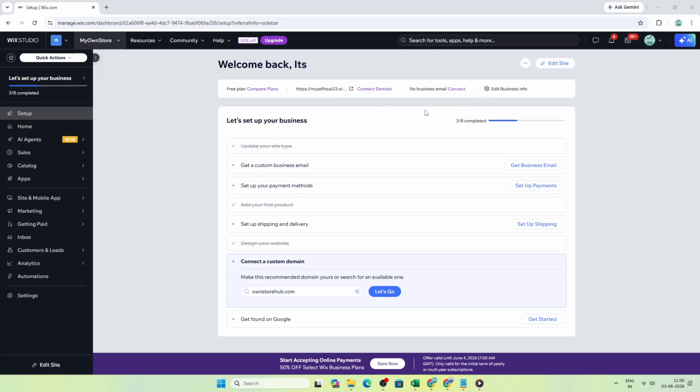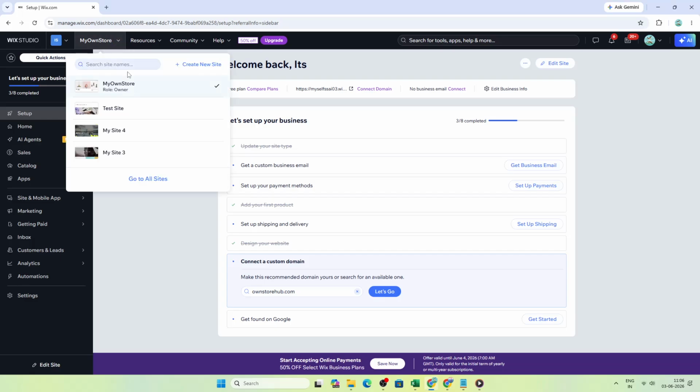To get started, head over to your Wix account dashboard. This is the main area where you can view and manage all of the websites connected to your account. Once you are there, look for the My Sites dropdown. This section helps you access the list of sites you currently have in Wix. So if you manage more than one website, this is where you'll choose the correct one.